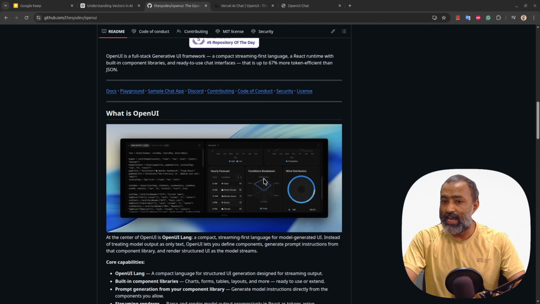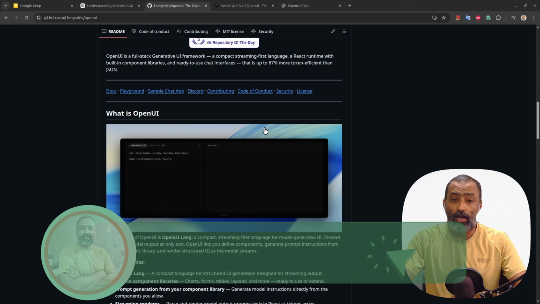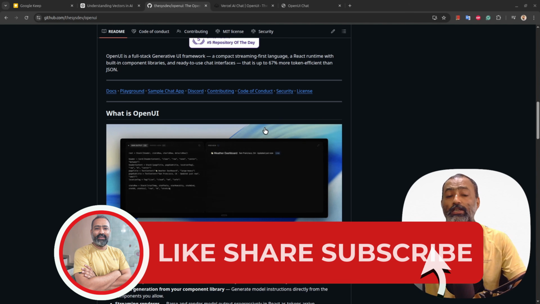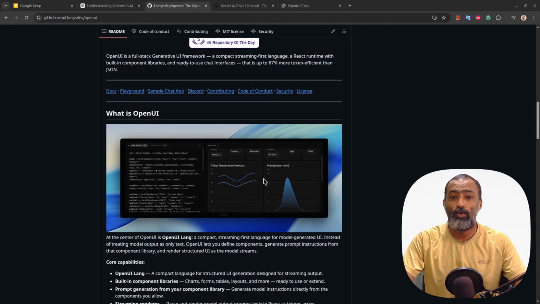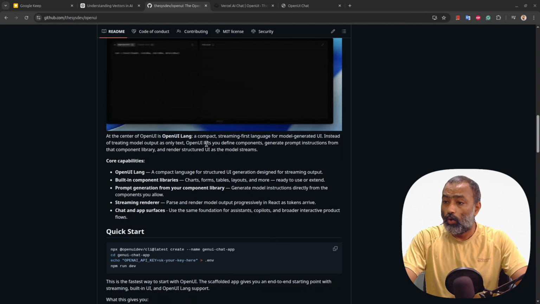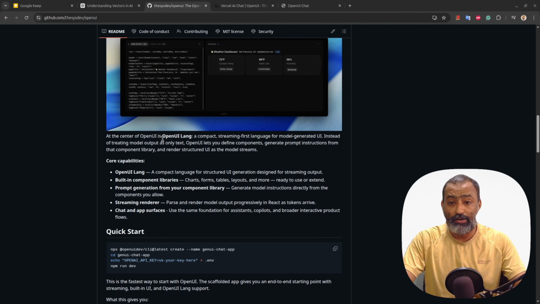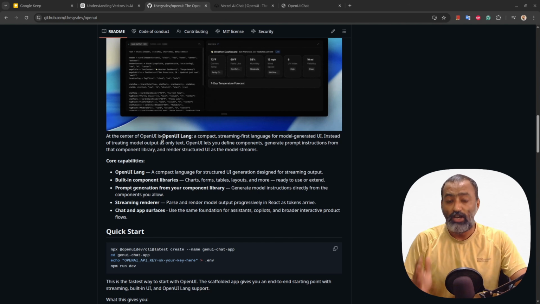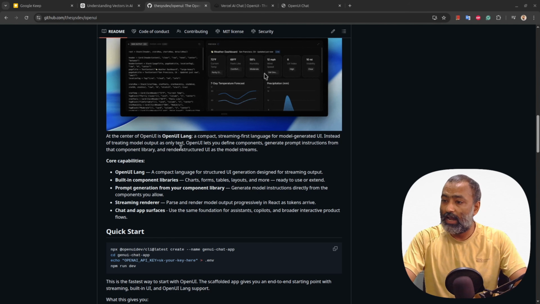The first problem is that large language models, we all know, can generate JSON output, but generating JSON output has two issues. First, token consumption. Second, it cannot be guaranteed that every time you will receive clear structured output. They have developed the OpenUI language, a streaming-first language for generative models. So instead of spitting out JSON output, it will spit out OpenUI language.